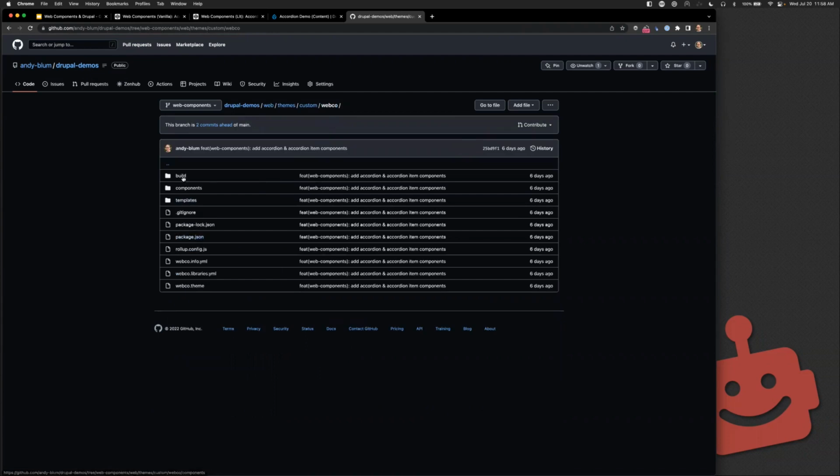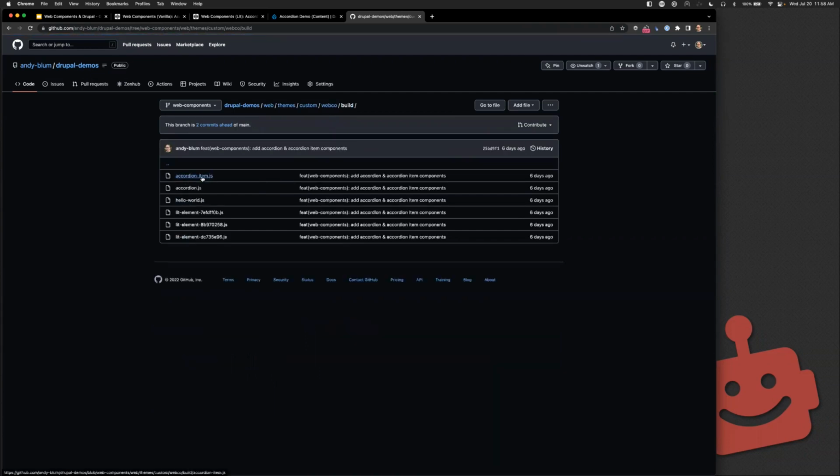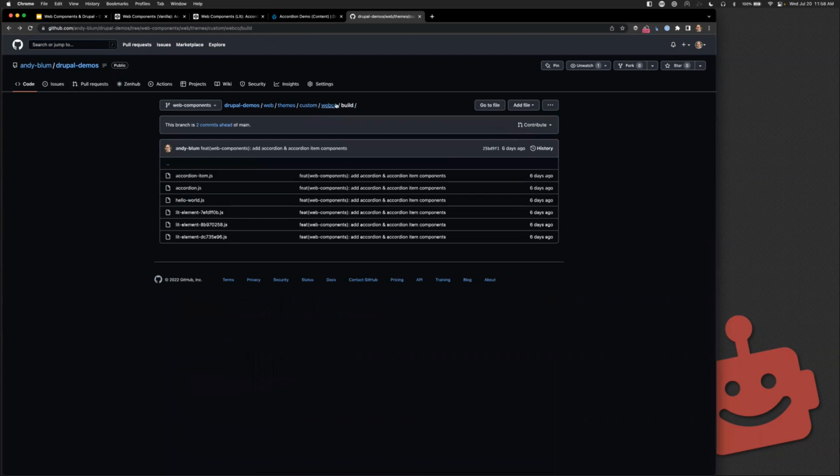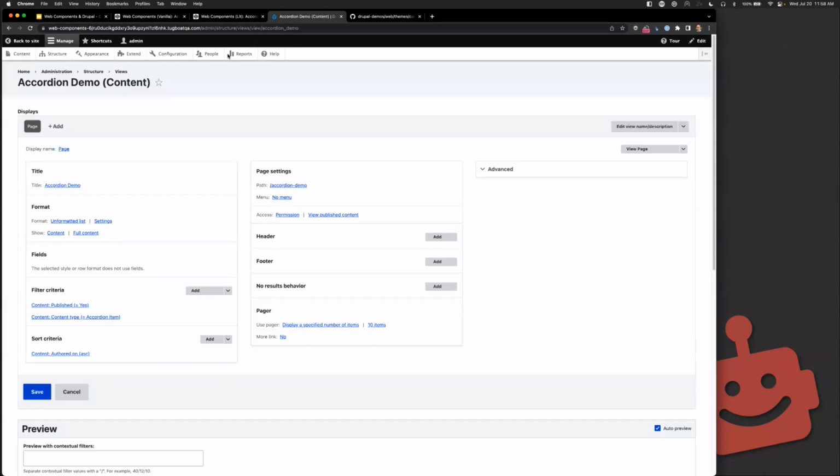And then when it builds, we have our accordion item, we have our accordion, we have our hello world, and then I think we only actually need one of these. I just didn't delete the old ones. But it rolls up that base Lit element that it's going to import. So when we get here, it's going to import stuff from the Lit element, and then it has everything it needs. And that's basically it. So we get a nice performant thing here.